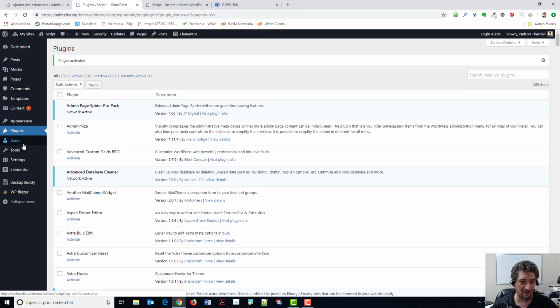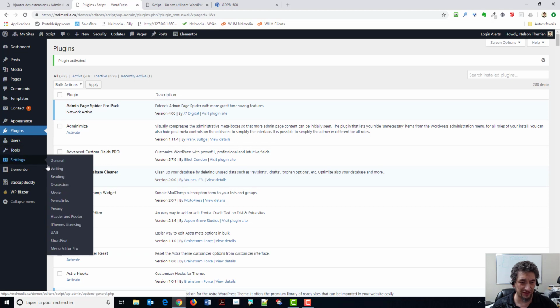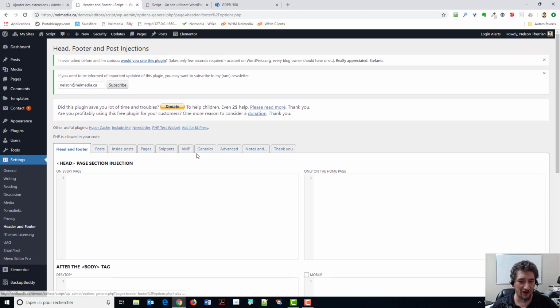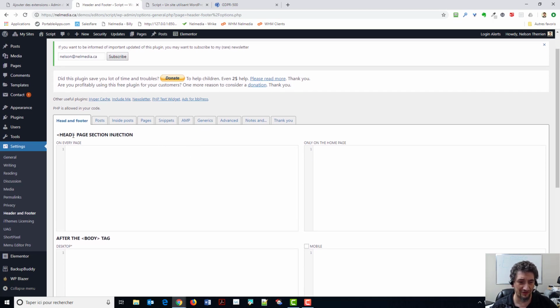So now if I go inside my Tools settings, I have Header and Footer. And as you can see, this one has a lot more options. So for example, in the head and footer sections, I can put that on every page or just on the home page. So in the case of a GDPR or cookie warning and things like that, it might be a good idea to just put it on the home page.